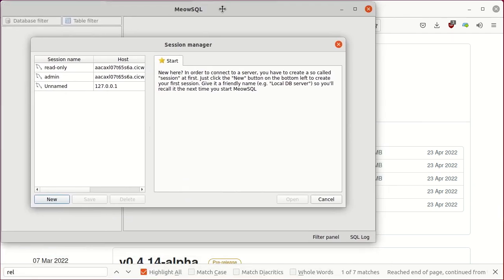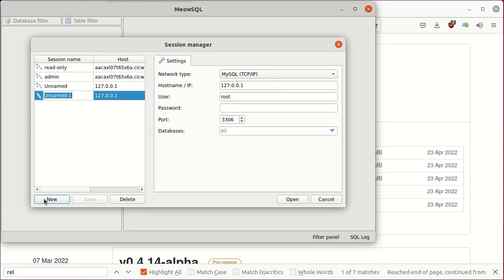We can now click on New and then put in an IP address of a database, or you can use a hostname instead. The hostname will usually be a string of text that looks similar to this one. Enter your password. You will need to check that the username or port number are correct for your database. Click Open.